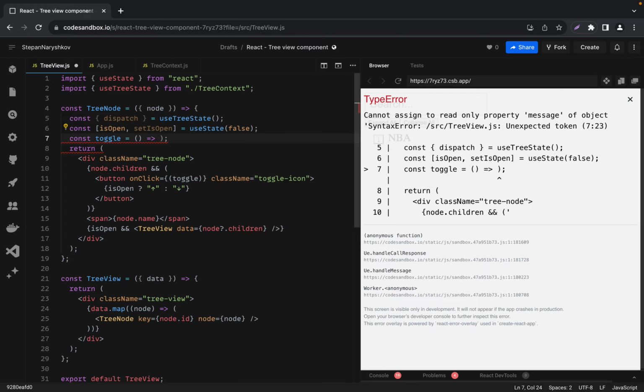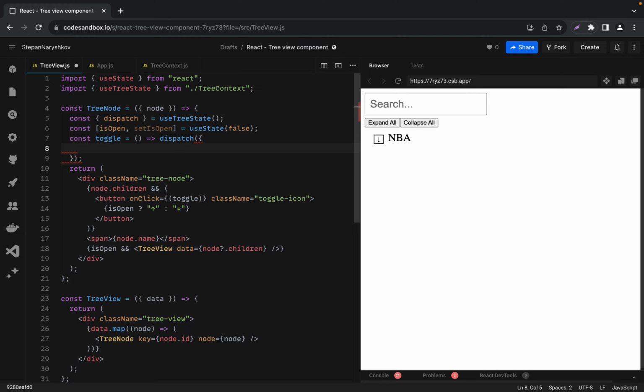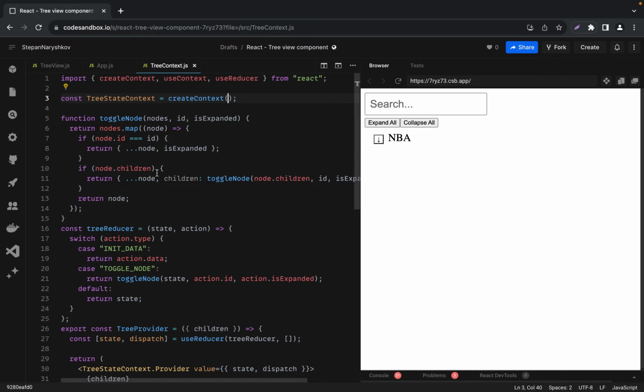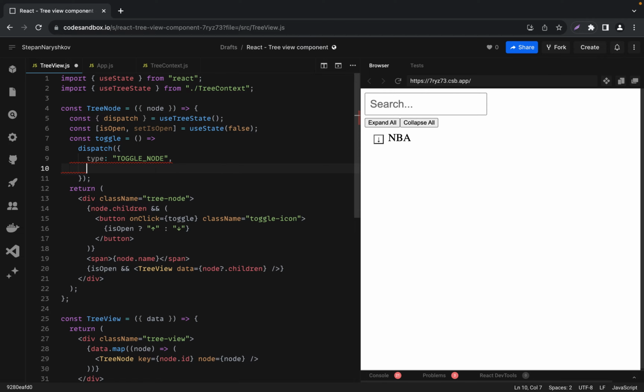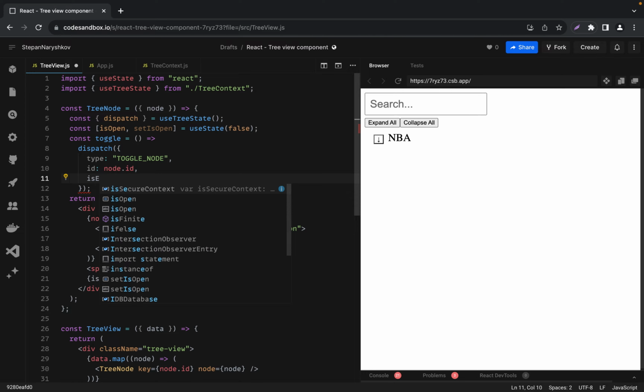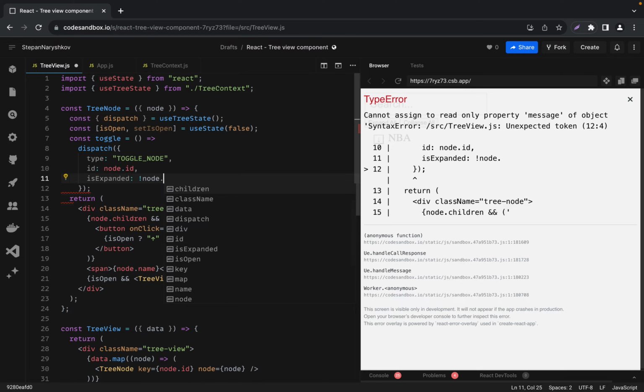So let's do it. Dispatch, and we need to add some type. It will be toggle node, and I don't remember the names of them, so let's check it. And we need to add the ID and isExpanded value. So let's do it. Node will be node ID and isExpanded will be the opposite of the node's isExpanded state.